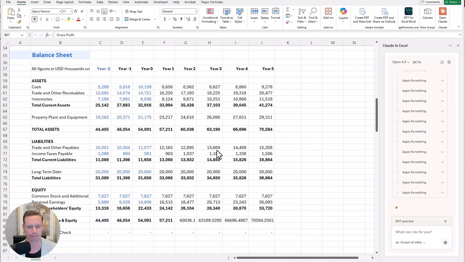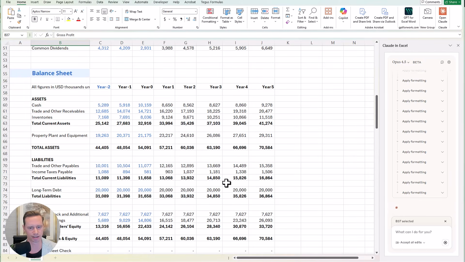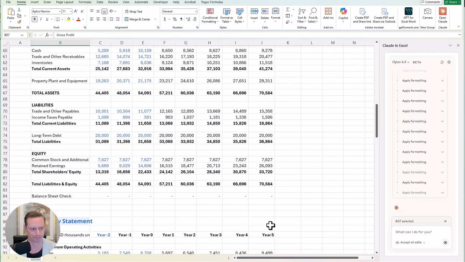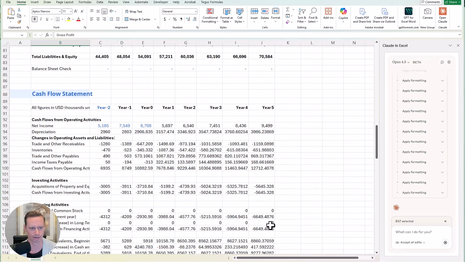All right, so checking back in here, we just paused it for a second while it's going row by row, but you can see it's got the balance sheet pretty nicely formatted. I would add some border lines here. We'll see if it comes back and does those later. But it's pretty incredible that we've got a balancing balance sheet at this point. Very good formatting practices as well. Let's go down to the cash flow statement.